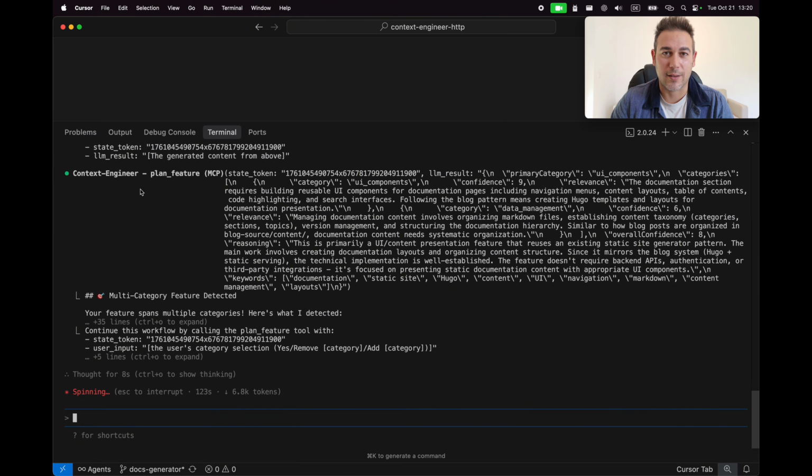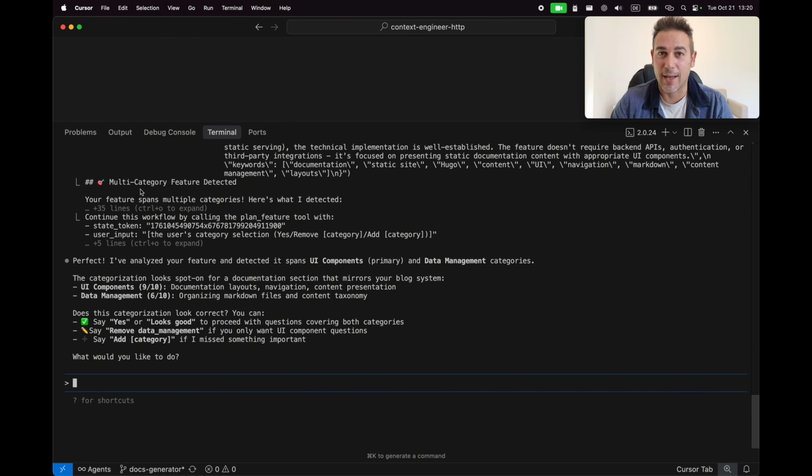So it's not going to ask just general questions, but it's going to ask very specific code-base-aware questions that will help us plan everything in accordance to established patterns and all the conventions that we are already using. So you see, it identified two main categories: UI components, documentation layout, navigation, content presentation, and then data management, how we organize the files, content taxonomy, and all of that.